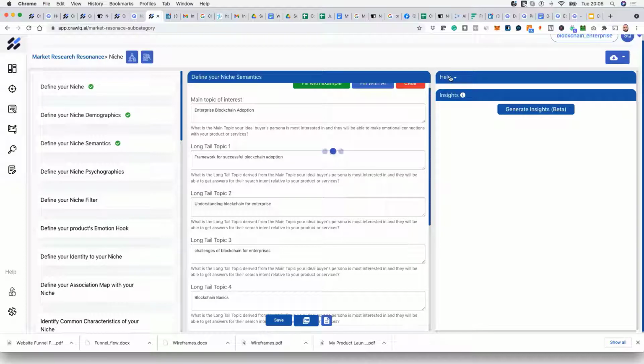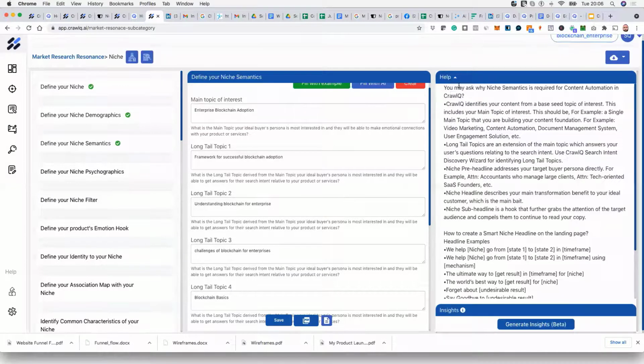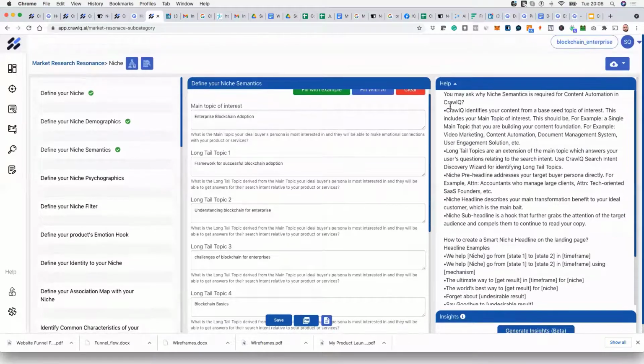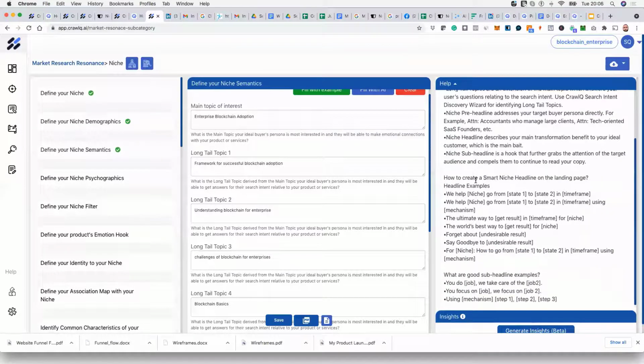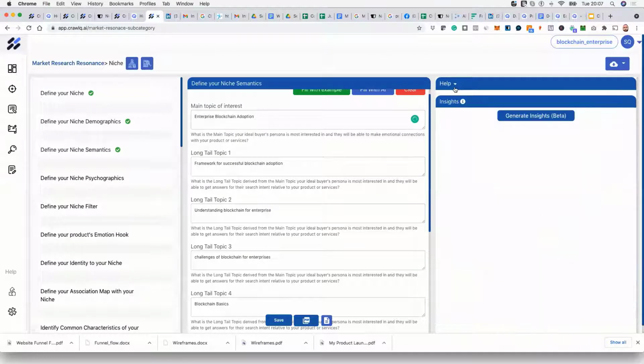It takes into account this information. Like when you are filling this, you can also read this help, like why this is important, why long tail topics, and how we should create a niche headline. So we are telling the user this instruction, but at the same time asking AI also to follow this instruction, and help the user come up with better ideas and better answers here. Yeah, both fill with AI and generate insights are still using the content provided to it in the first two steps. Indeed.